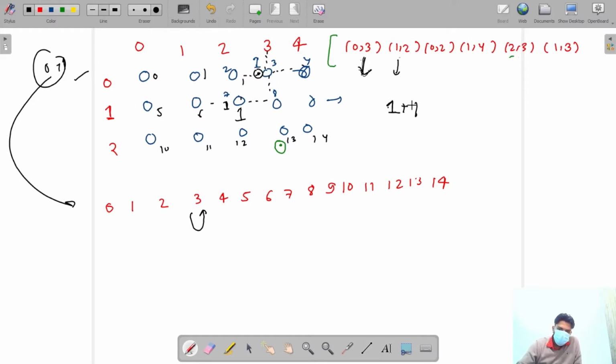Okay, so initially we put 1 at 0, 3, so it takes a count of one island, and when we put 1 at the place of 1, 2, then it takes a count of 1 again. And after that, when we put 1 at 0, 2, at this stage, what are we getting?